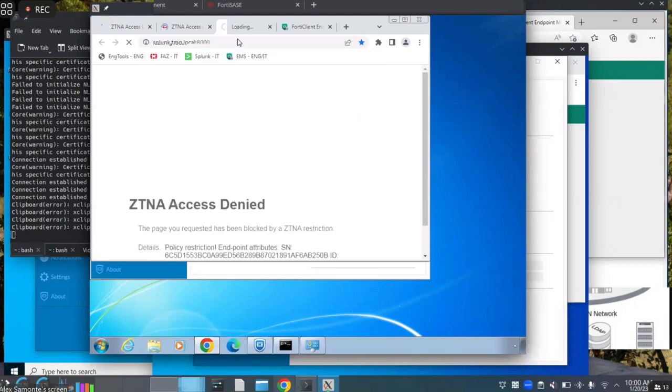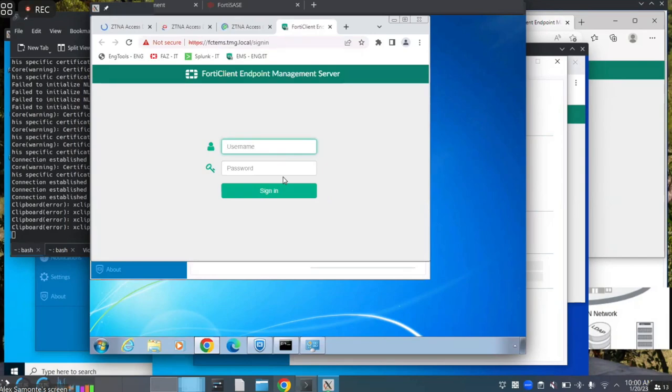Over here, he's going to get denied because he's vulnerable. But this last one, he can get to. Again, VPN doesn't prevent you, doesn't do anything from a tagging perspective.